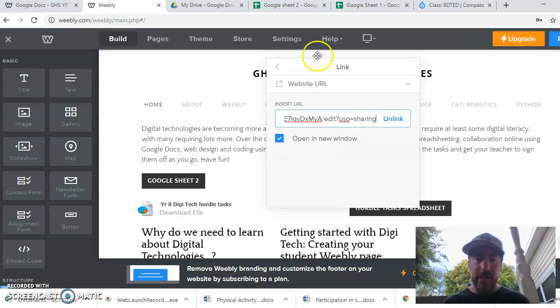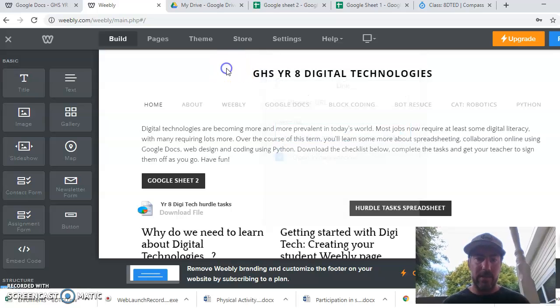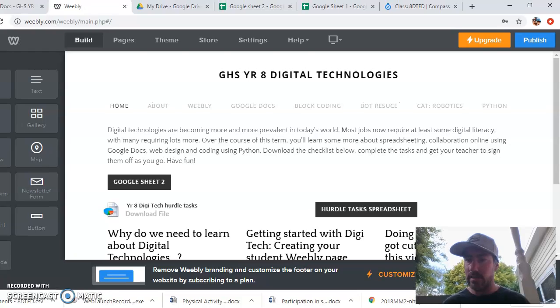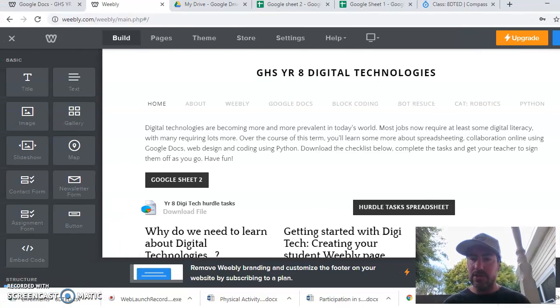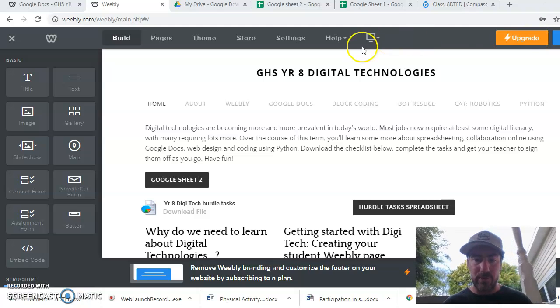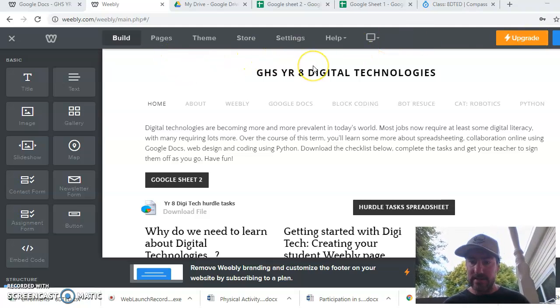It will open in a new window, which is perfect. That's how I like it to be. So then that link's there. If you hit publish, which you can't see right now, but it's over there, then that'll be live on the web. I can see that, which is pretty cool. So yeah, that's it for Google Sheet 2.